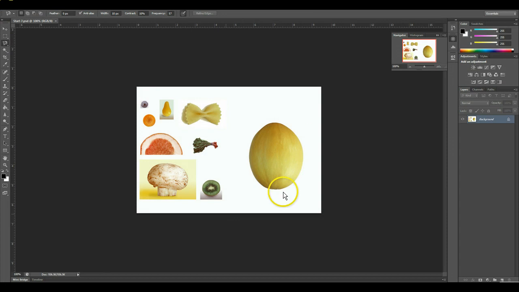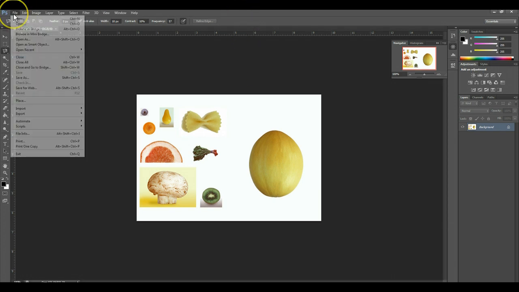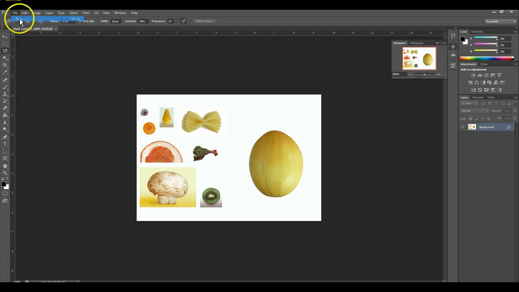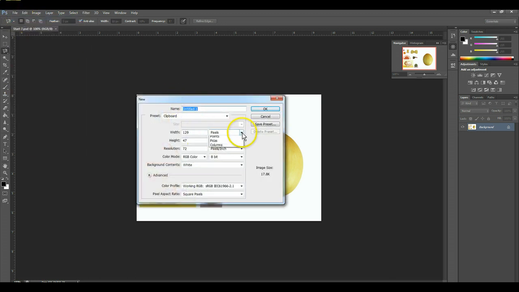And I have all of my different pieces. Now, in order to make the melon head, the first thing we want to do is open up a new file. So I'm going to go File, New, and we're going to change the pixels to inches. We're going to do 8.5 by 11 inches. We want to make sure this says white, everything else can stay the same.